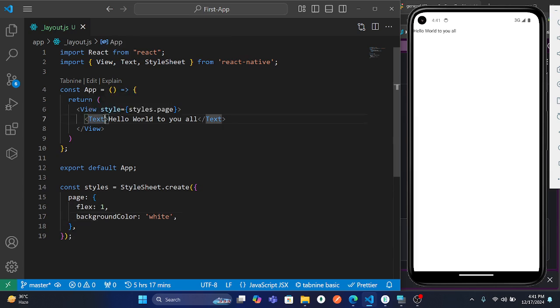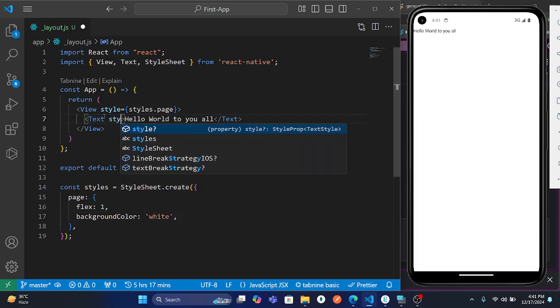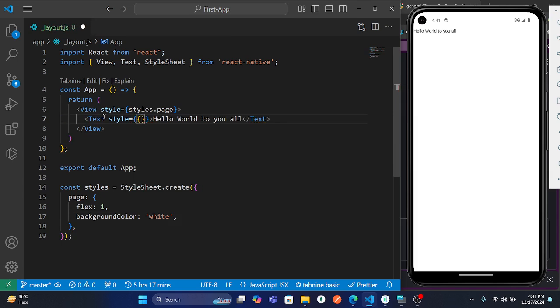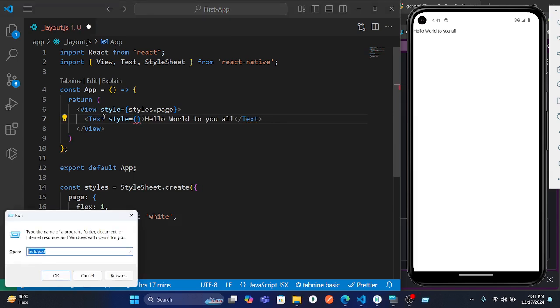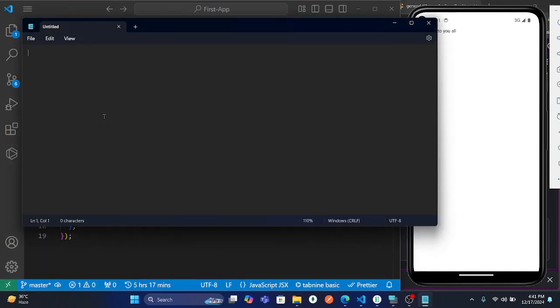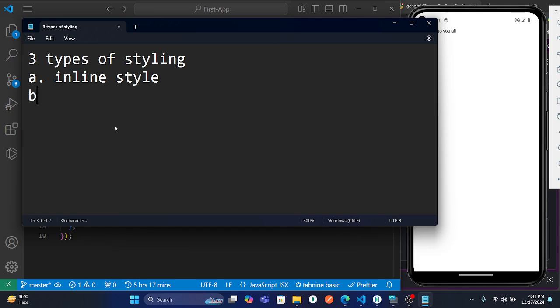After that, in this place, let me delete the style. Let me open my notepad and explain a concept. The other day I told you that we have three types of styling. One, we have the inline style. Two, we have the internal style. And three, we have the external style.